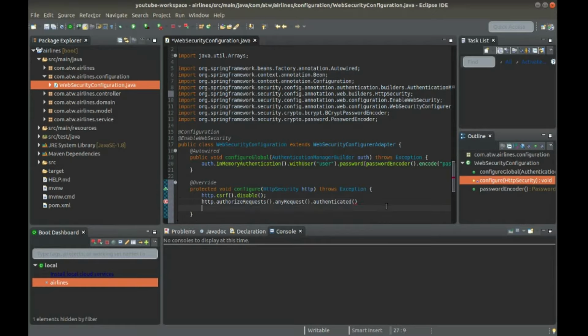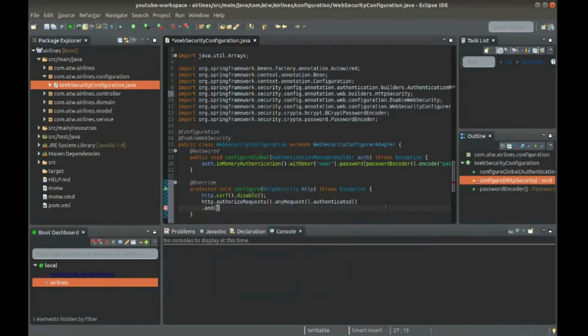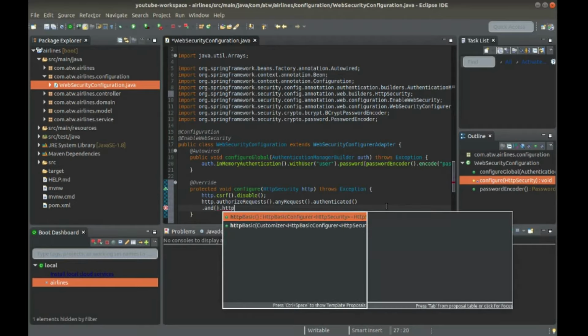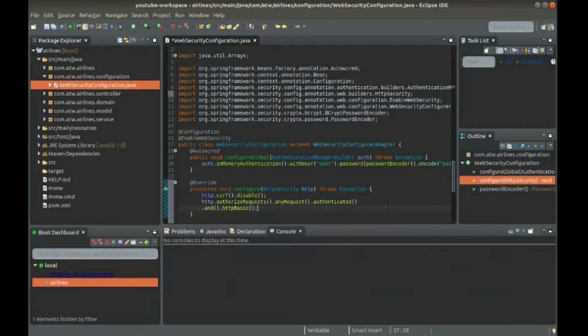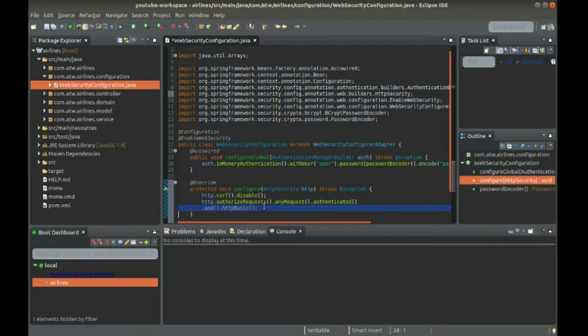All right. And then lastly, we need to add basic authentication. So we would do .and .httpBasic. All right. So I just put this on a new line just because you don't have to. You can actually keep it on the same line if you want to. I just did this for readability. So we're authorizing every request to this API. That's what this line is doing. This line is authorizing every request to the API. And this line is telling Spring, hey, we're using basic authentication.